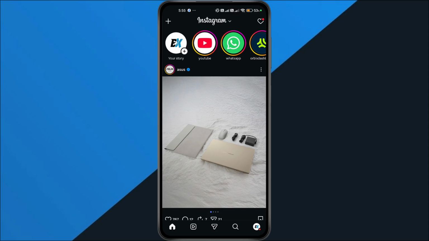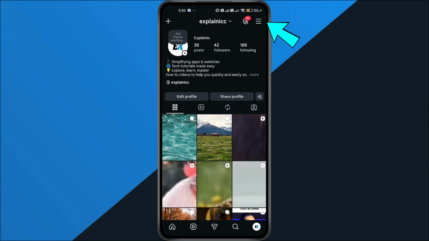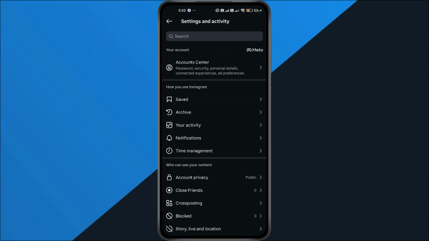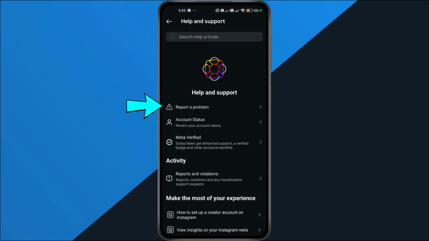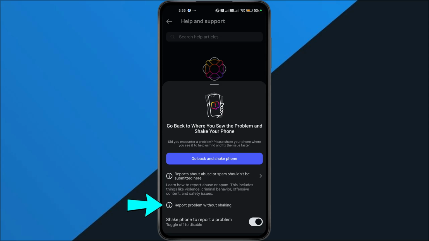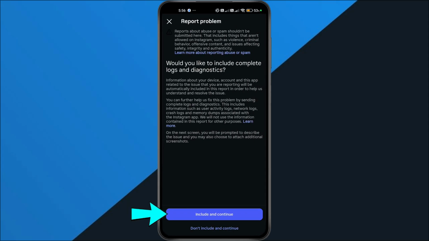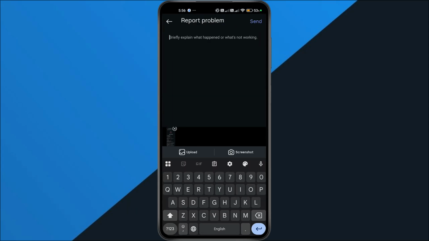And finally, if nothing else works, you can report the issue to Instagram. Go to your profile, tap the 3 horizontal lines, scroll down to More Info and Support, then tap Help, and then tap Report a Problem. Then tap on Report Problem without shaking. Tap Include and Continue. From there, you can let Instagram know that the repost feature is missing from your account.